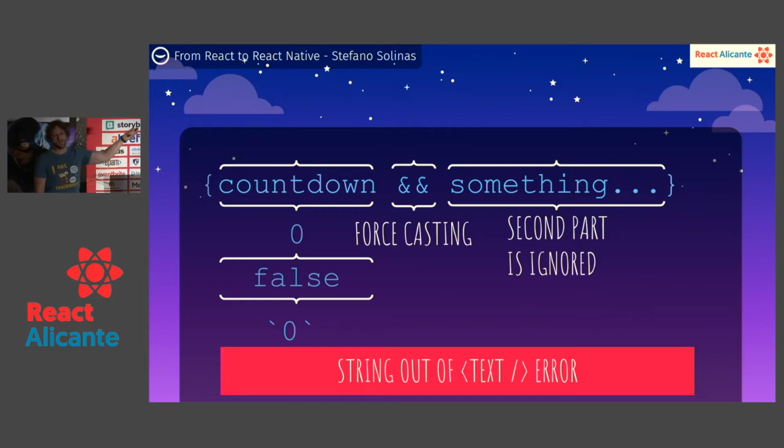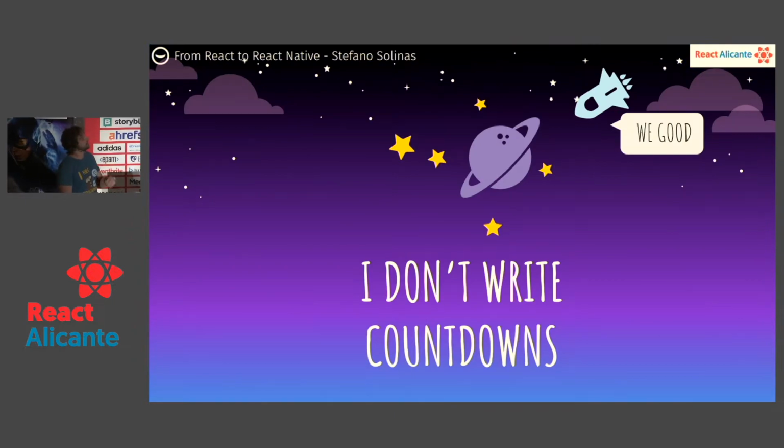Now, this is not React Native. In React, it would print a 0. So you will see a 0. But in React Native, you see a crash. And a crash means your user cannot use the app anymore, which is a lot worse than a 0 hidden somewhere on the screen of your web browser.